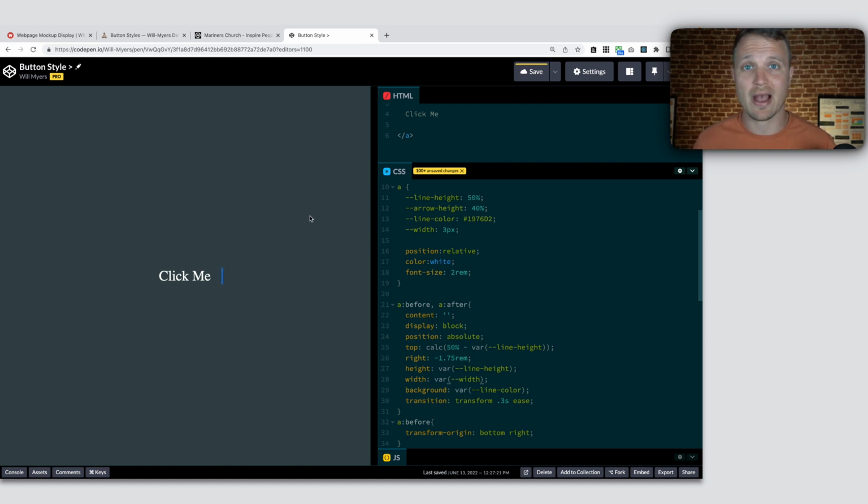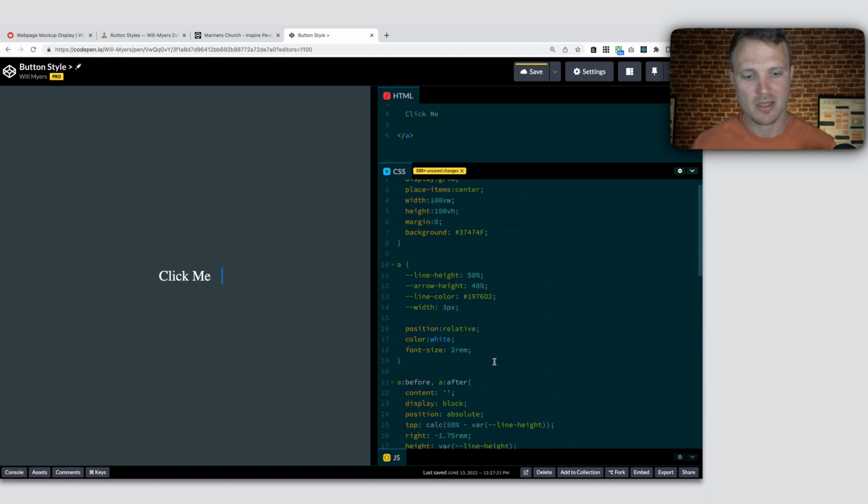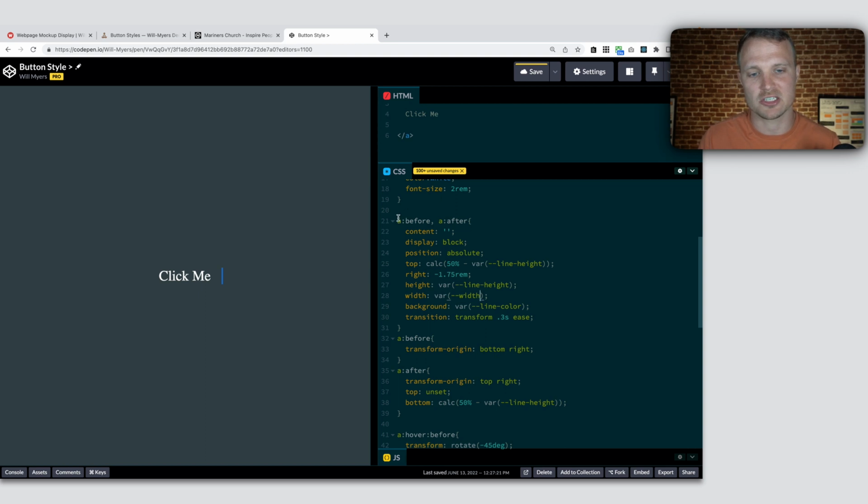This is generally how I build stuff out: play around with it in here, and then once I've gotten this working, I will put this into Squarespace and adjust these selectors to be targeting the specific elements that I want within Squarespace.